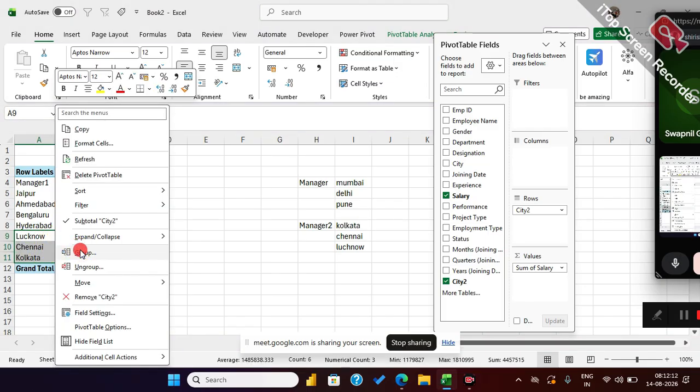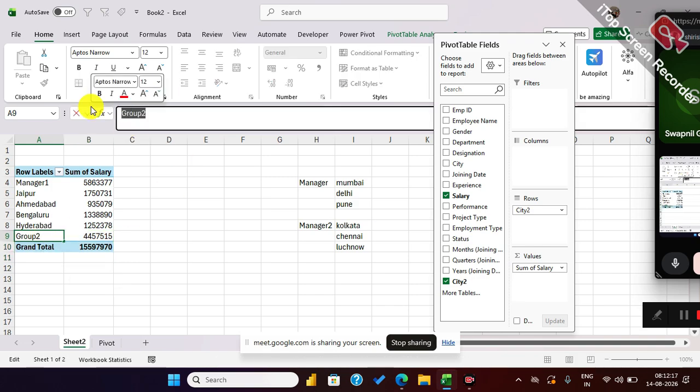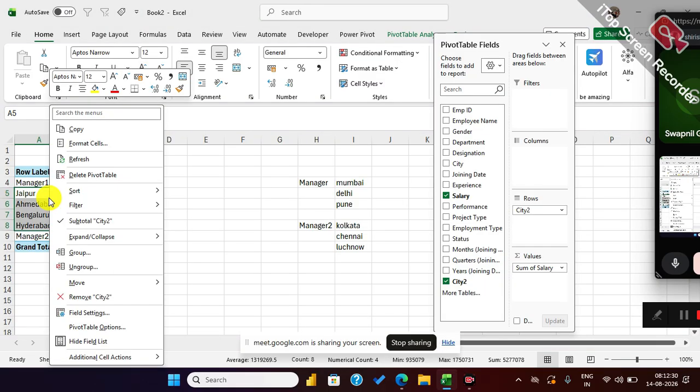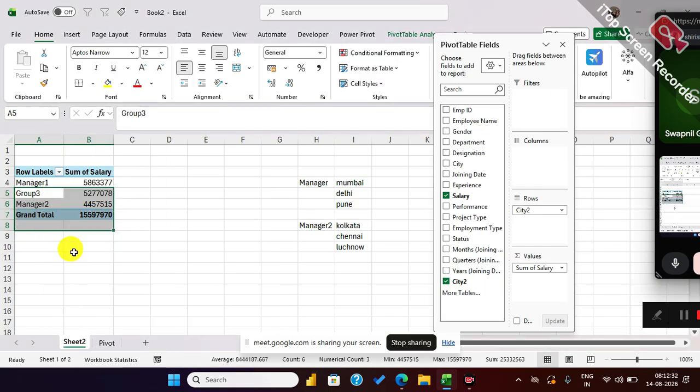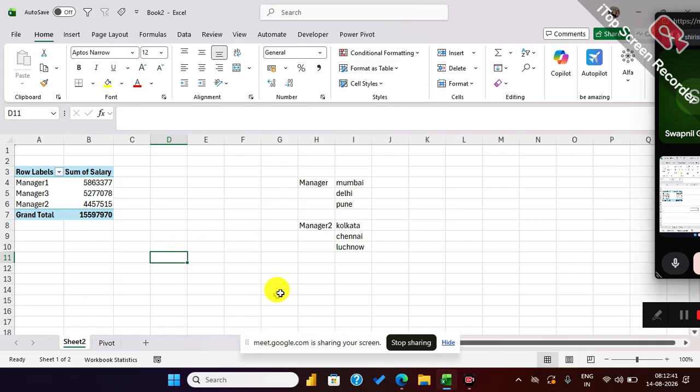Let's right click and group. So here group 2 is created. Immediately rename this by saying manager 2. Once again, what is left? That is nothing but Jaipur, Ahmedabad, Bangalore and Hyderabad. These are treated as manager 3. So immediately rename this manager 3. So now I have data which is arranged in this sequence.